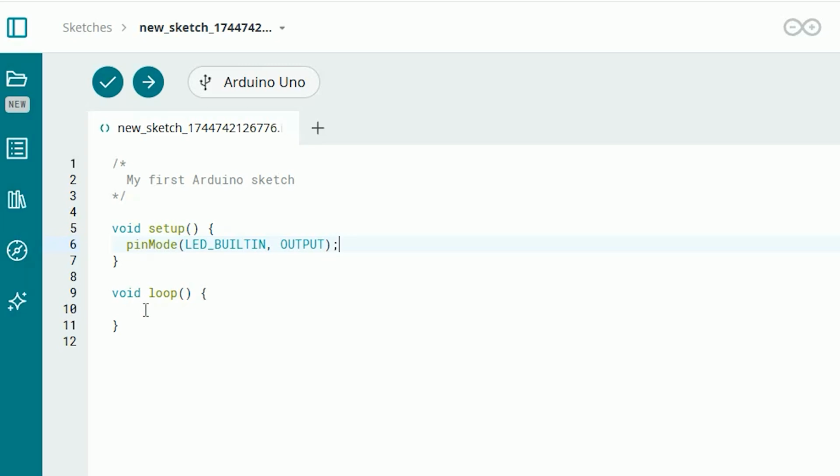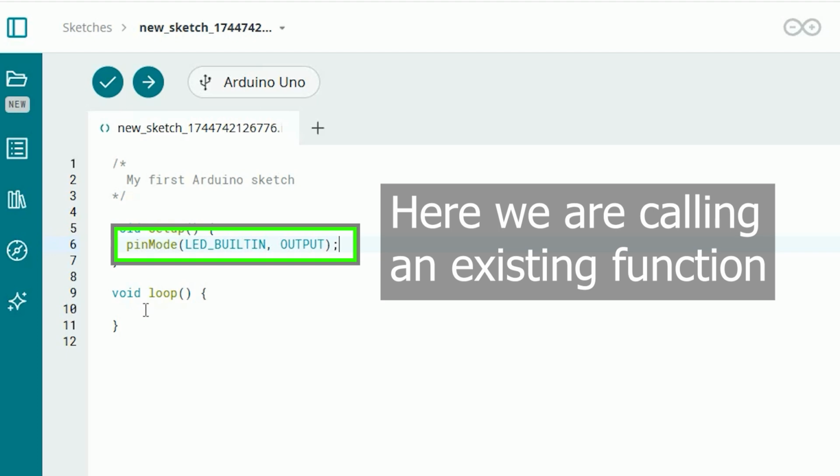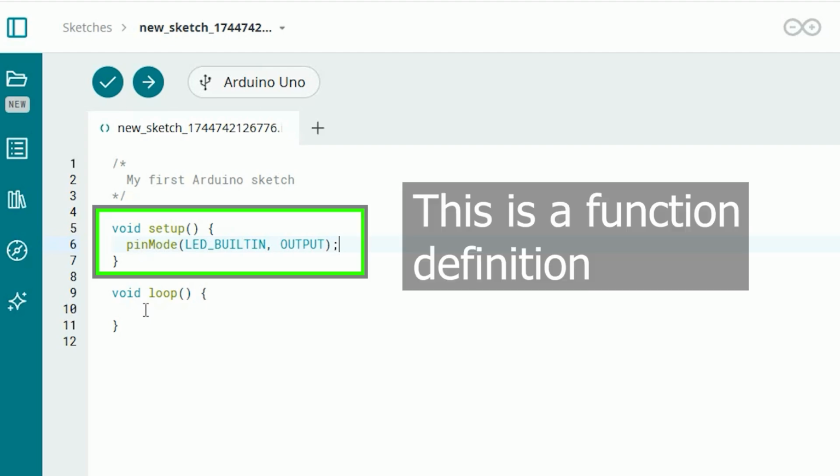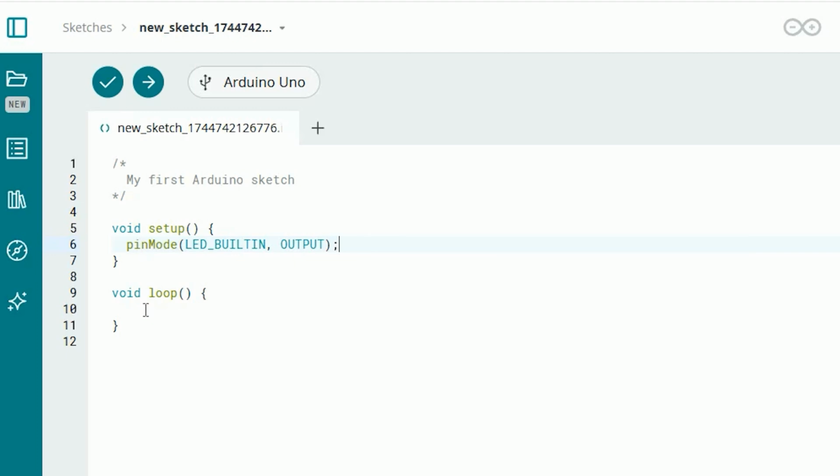Note that what we've just done here is create a function call. We're calling a function that has already been created for us in the development environment. Whereas with setup and loop, we're creating function definitions. That is, we're writing the code that will be executed when those functions are called.